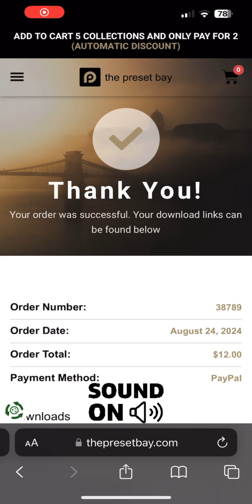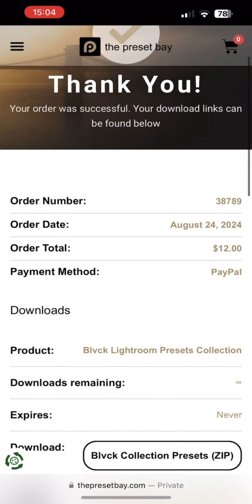Hi there. Today I'm going to show you how to install DNG presets in Lightroom Mobile on Apple devices.